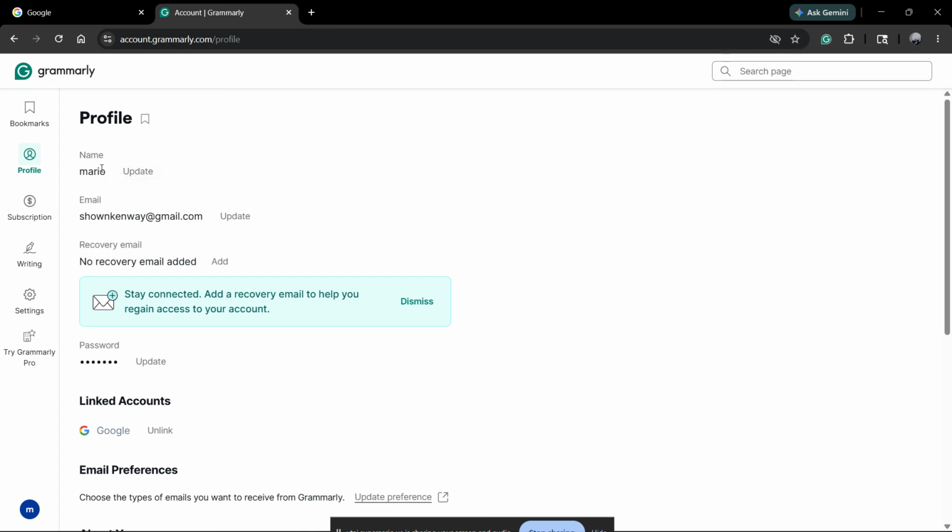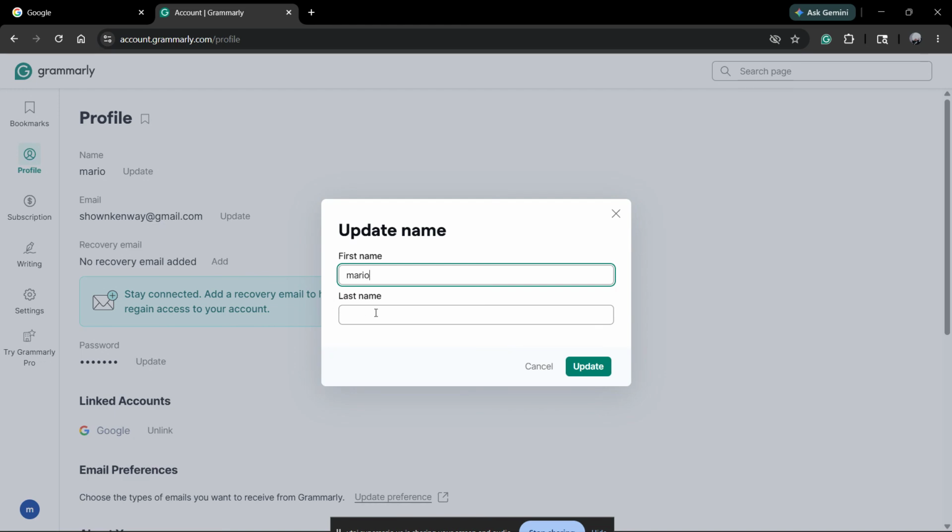To change it, click the Update button next to your name. A small editing box should appear, allowing you to type in your new preferred name. Enter the name you want Grammarly to display, then click Update again to save the changes.